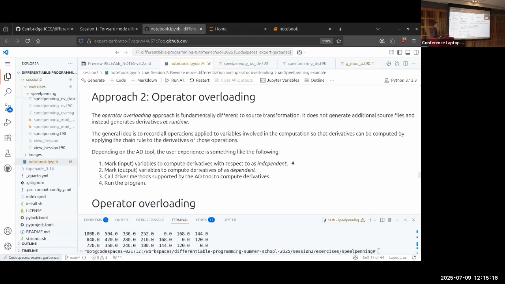And again, with Tapenade, we've needed to do this, but we do it at the command line rather than editing any code. We need to put in driver methods. So the AD tool will provide a compute gradient function or a compute Hessian function or whatever. And you need to call that. And then finally you run it. So there's some code modifications and then you run it, and that's when it actually computes these things.